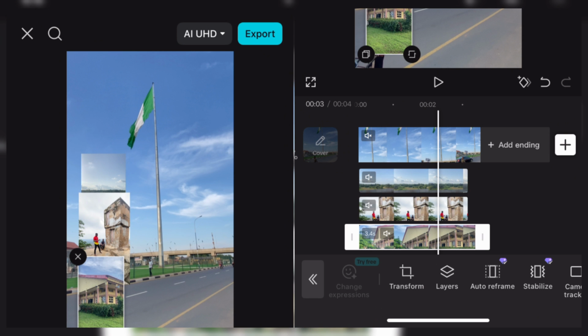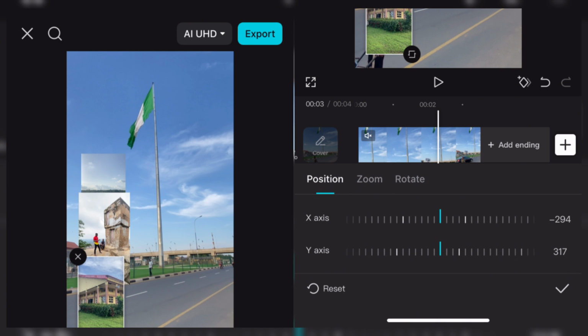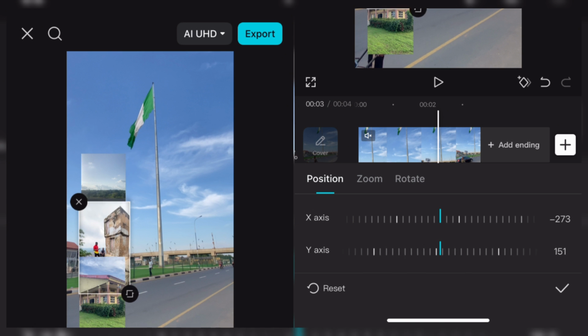So yeah, back to transform. I just click on transform. What I want on transform is actually the location. I click on advanced. So now I'm going to select the position. For the x-axis, let's just do 285, depending on you, but you just make sure you get the perfect one. Then for this one, I want to do 0 for the y-axis. I want it to be centered in.